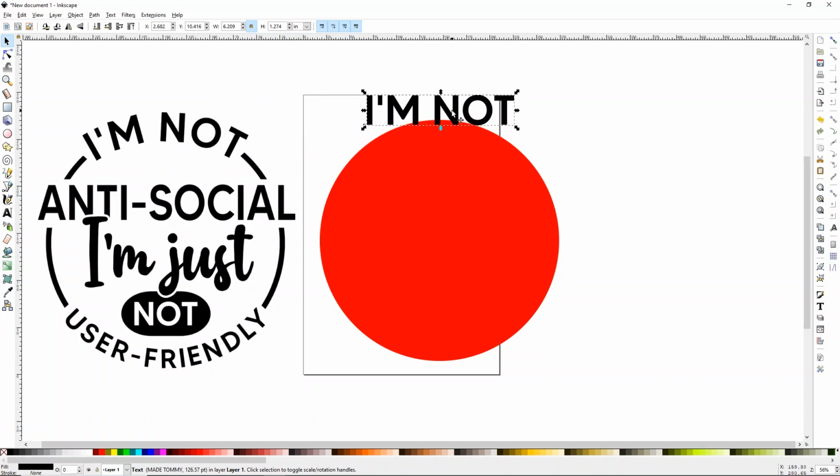But what I want to do now is select the font, and I'm going to select our circle. By doing so, it's going to tell Inkscape that we're using these two items.